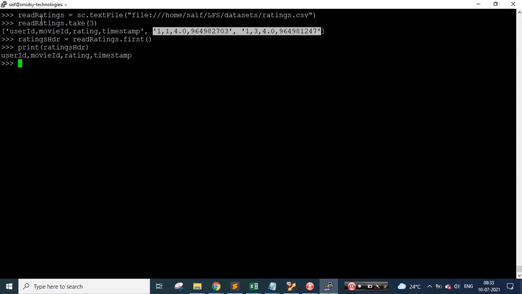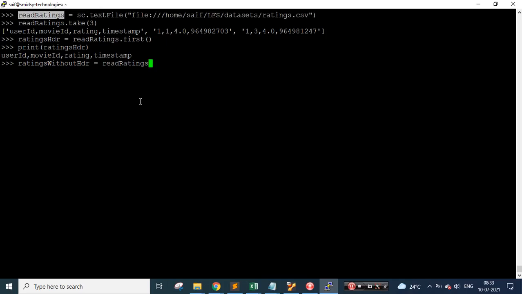For that purpose, RDDs are immutable in nature. I cannot change the RDDs. So that's why from this RDD, I'm trying to create one more RDD. The RDD which I'm trying to create is ratings without header. This is the original RDD in which I have the entire data with header. Here I'm trying to apply a filter, and I'm writing a lambda anonymous function. It takes 2 arguments.